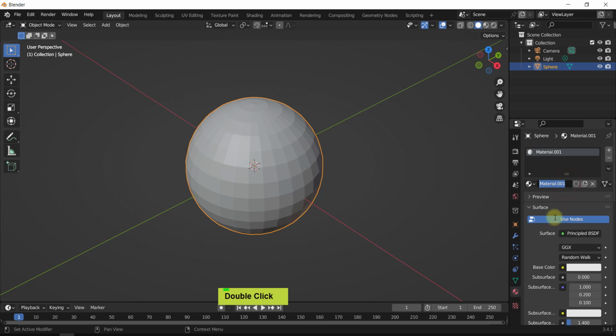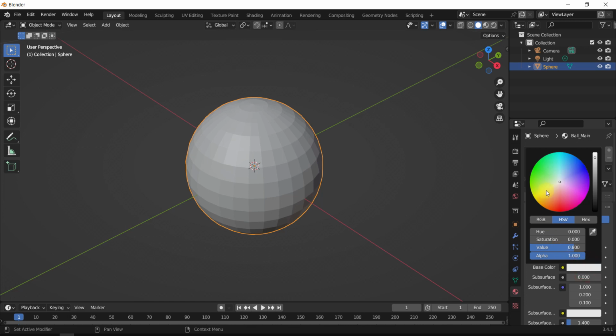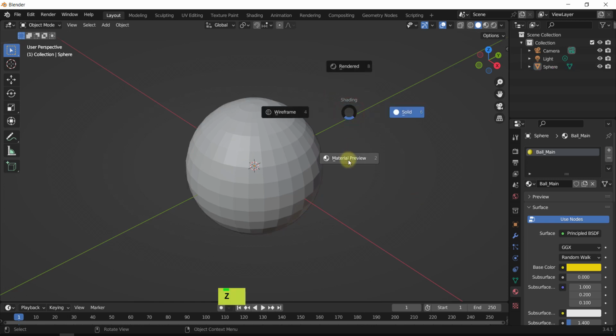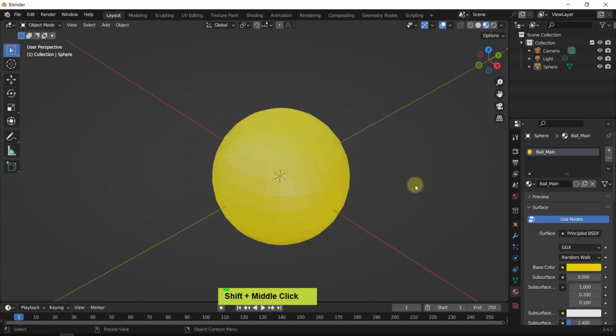It's just a little bit plain, so I will add a few materials that help us recognize the rotation and the spinning of the ball. So this is the main color. I will set it to a yellowish tone, and of course it's not visible, so we have to go into material preview. So now it's there.